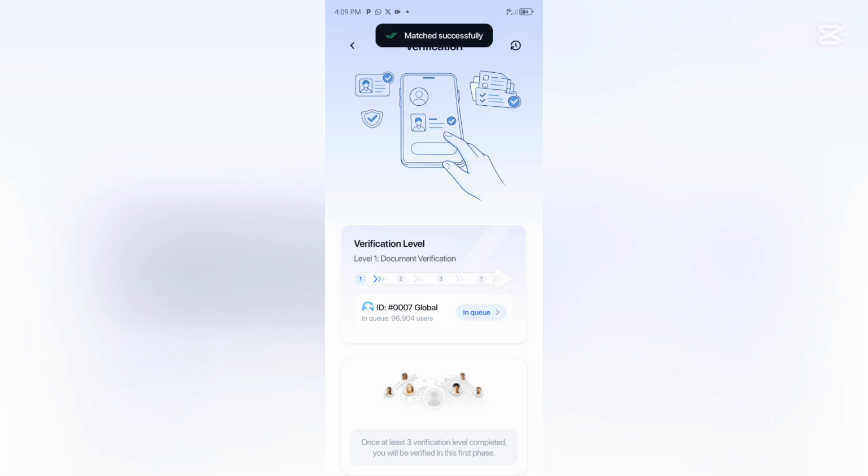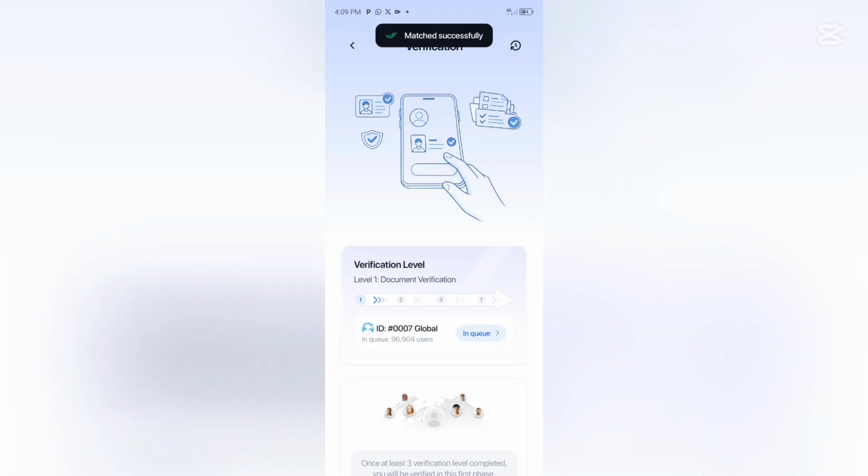So that's how it is about the Interlink KYC verification and the latest update right now.